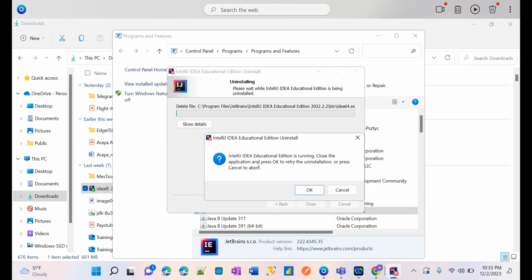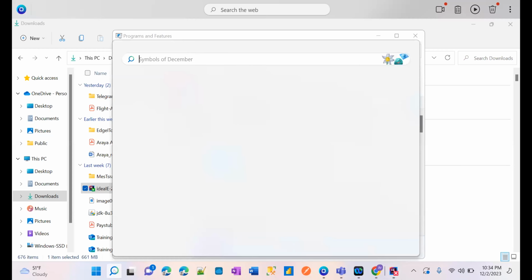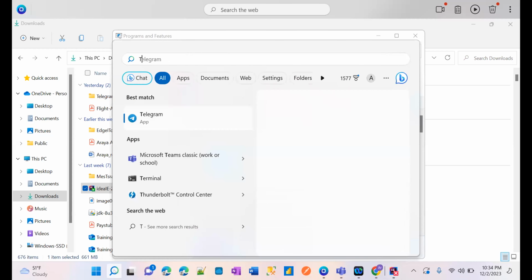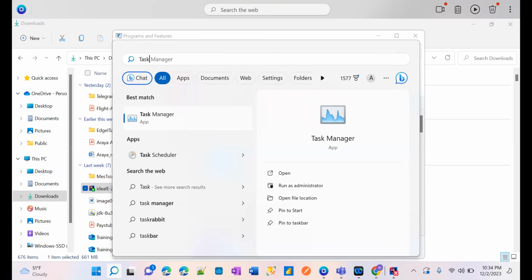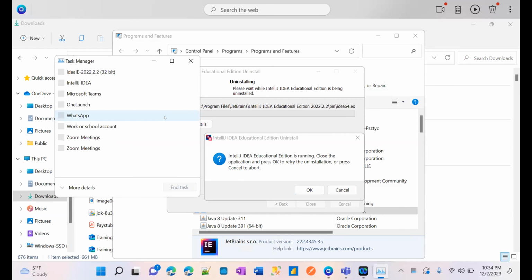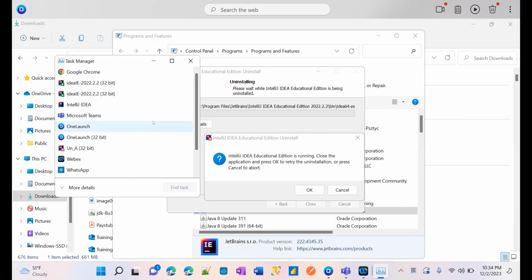Press okay to retry the install. Click on this. IntelliJ is open somewhere. Okay, one second. Open your task manager and just close anything like the editor. Yeah, open the task manager. Click on this.